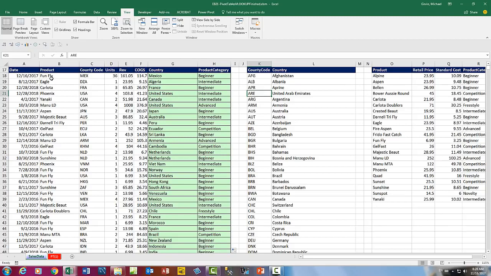Similarly, in the product column, FunFly, FunFly. There's lots of FunFlies because we can sell as many FunFlies as we want. So in the product column in the sales table, we have many products repeated. But over here, if we're going to look something up, there has to be a unique list. And of course, there's only one FunFly. Now that means there's a relationship between country code in the sales table and country code in the lookup table, and product in the sales table, product in the lookup table.